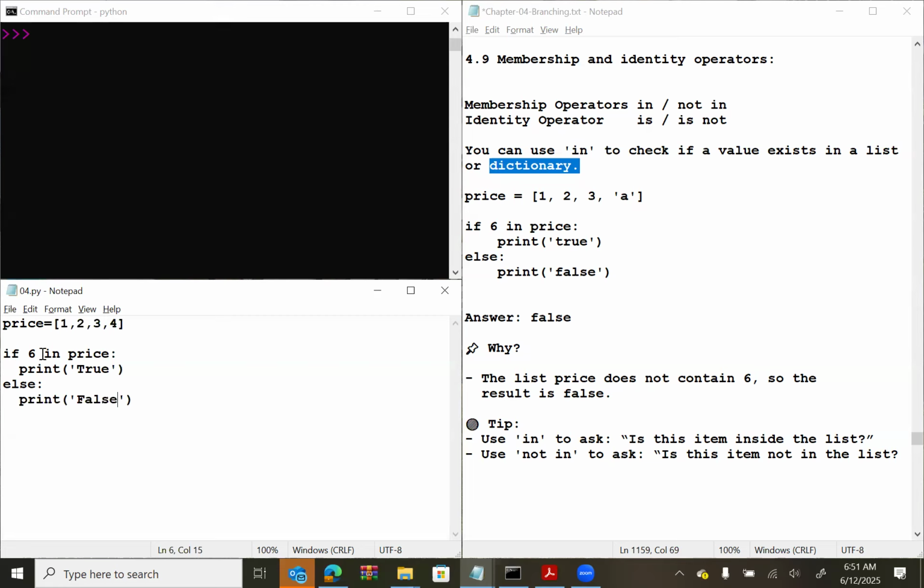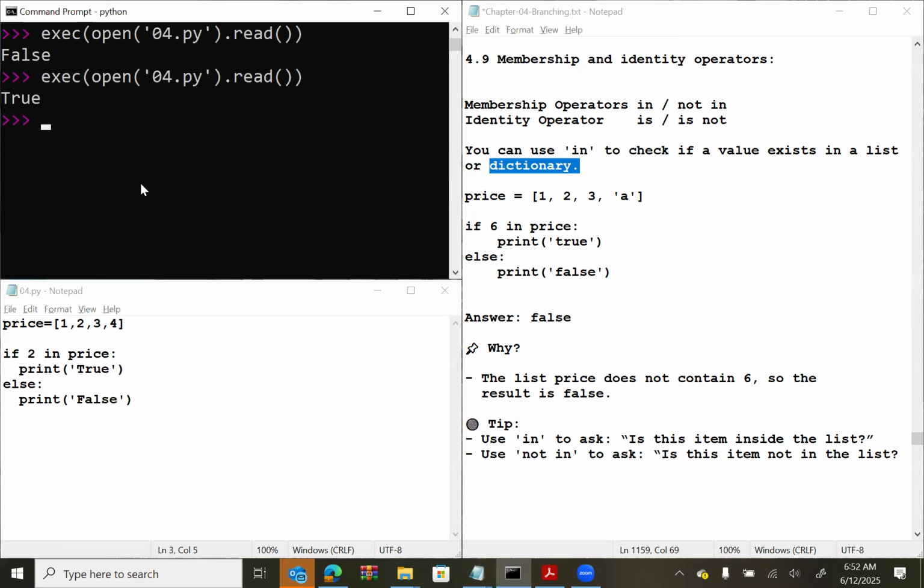So we are checking if the 6 exists in the price list. The answer is false. It's not there, so I should print false. Let's try to run the code. Now I'm checking if 2 in price, and it says yes. If it exists, it comes to this part. That is what we are doing with the membership operator.